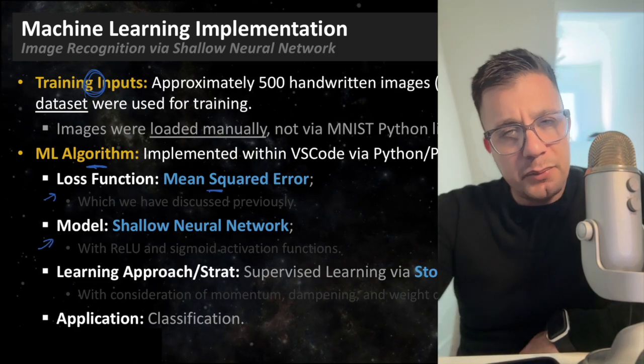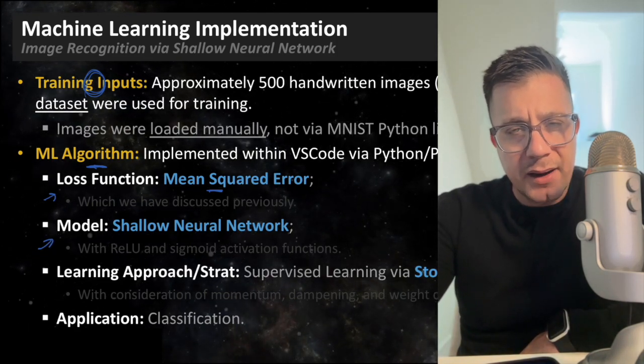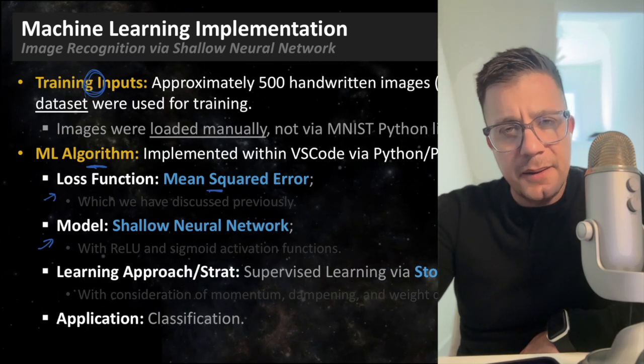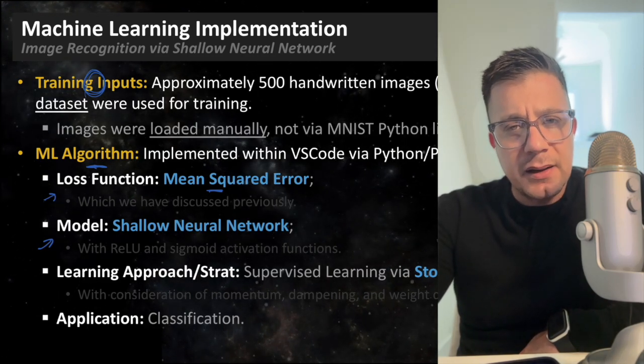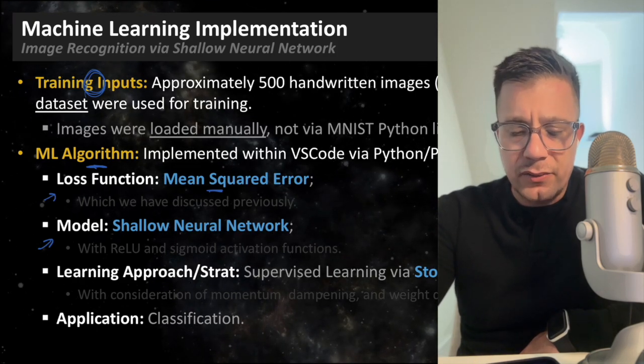The model that we employed is the shallow neural network. We talked about that at length about 1 or 2 slides back, right? We have 16 inputs coming in, going to a single hidden layer with 32 neurons, and that's fed to a single output layer with 10 neurons.